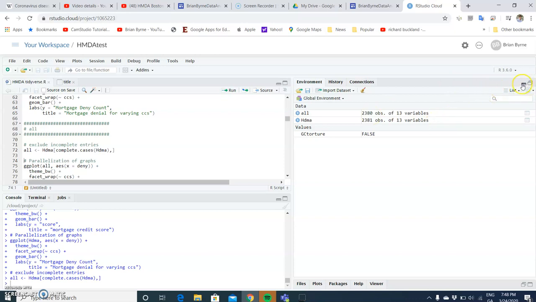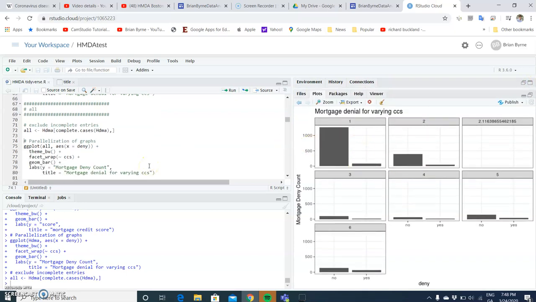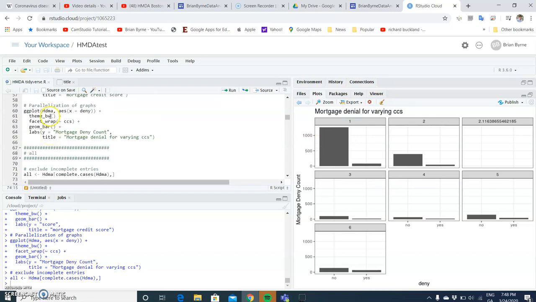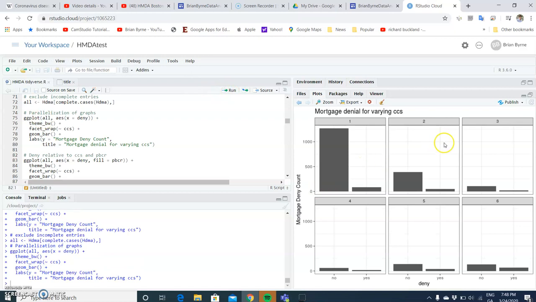So we will rerun this snippet of code 1 more time. And instead of using HDMA as our data set, we'll use all. That just excludes 1 where there's incomplete data. And when we run that, we can see 1, 2, 3, 4, 5, 6, and that's as we might expect. Those that have the best credit score, a credit score of 1, the vast bulk of those actually are successful in obtaining the mortgage.